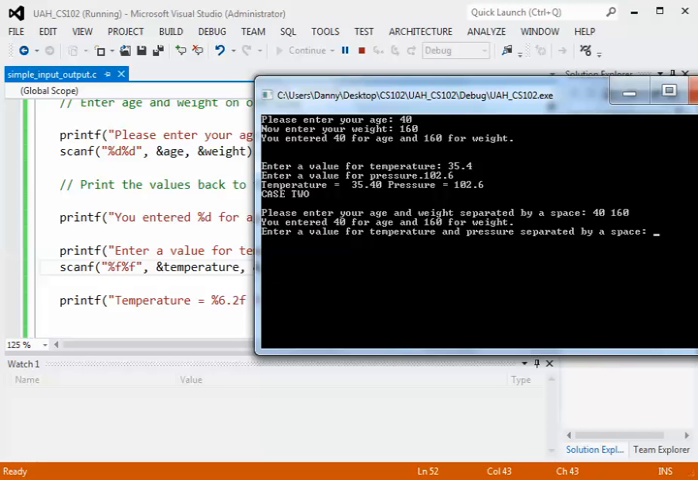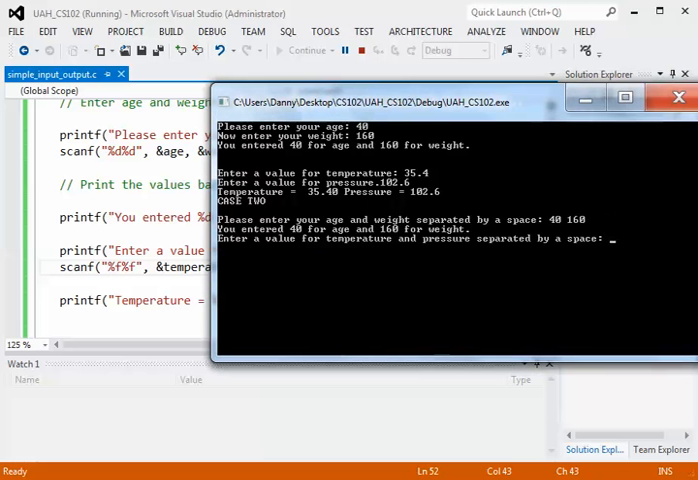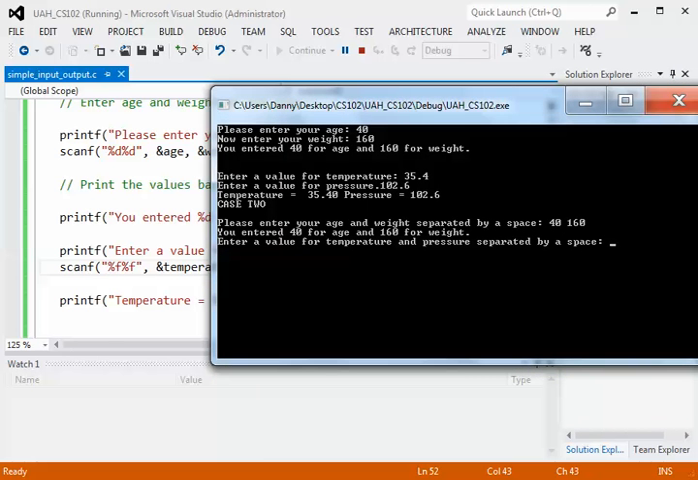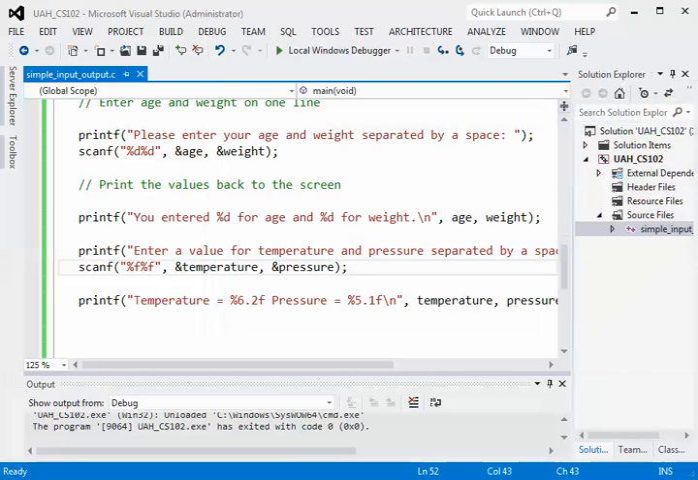So now we are at the last one we've entered. Enter a value for temperature and pressure separated by space. So let's put in the temperature. Let's say that's 35.75, and let's make the pressure 102.8, and we enter. So those two numbers now go in on the same line, and we echo those back to the screen. So this shows you that you can use the scanf with the %f field specifiers to input temperature and pressure.